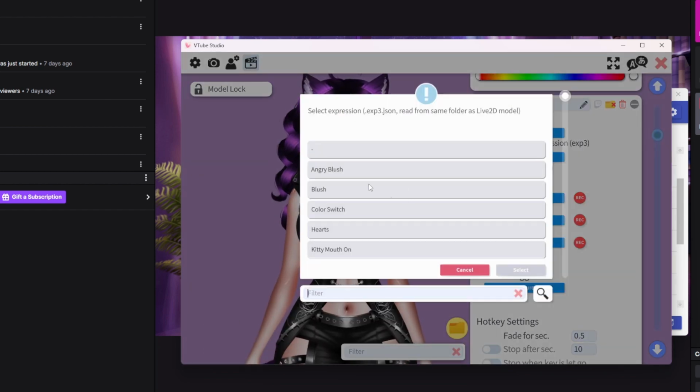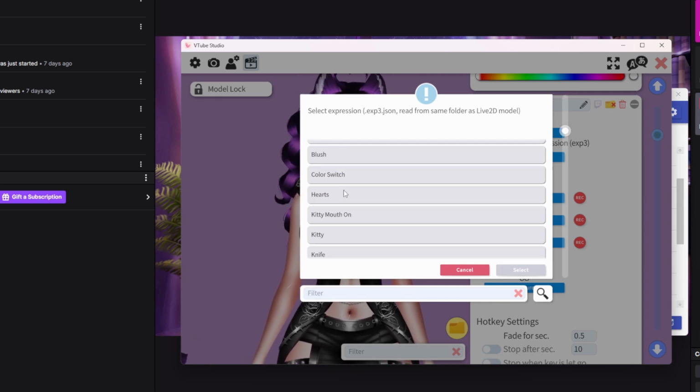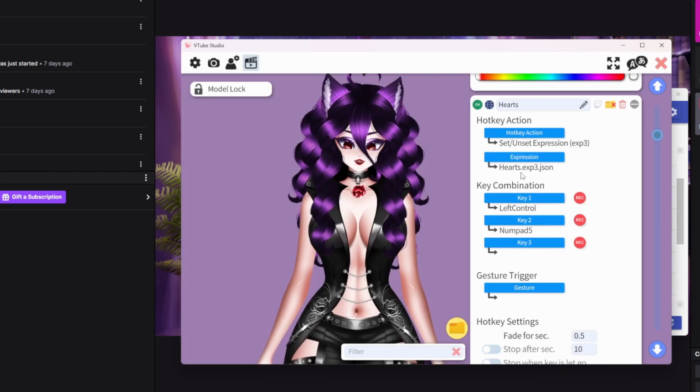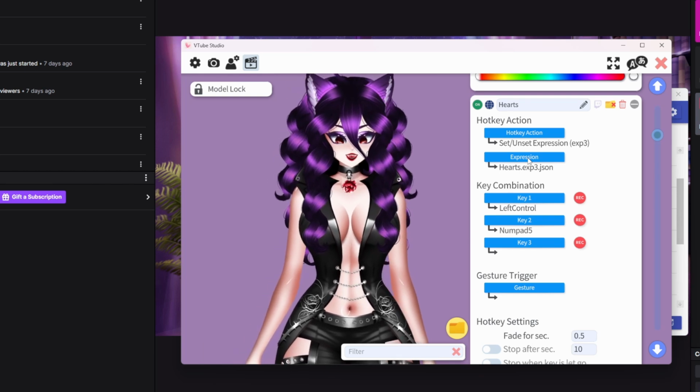If you guys want to do like a blush one, if you're just blushing and you don't have the little heart eyes, or you have like the angry blush, which is like usually dark over it, all those things, a lot of people have those regular ones, whatever you want to do. Okay, I'm just going to be doing the hearts one as an example with you guys.